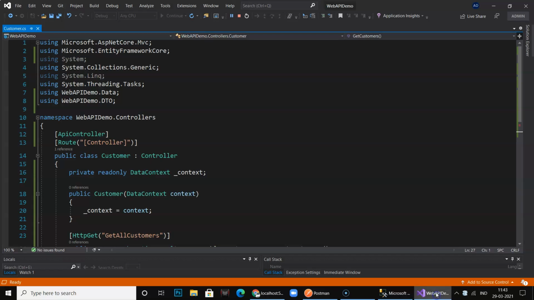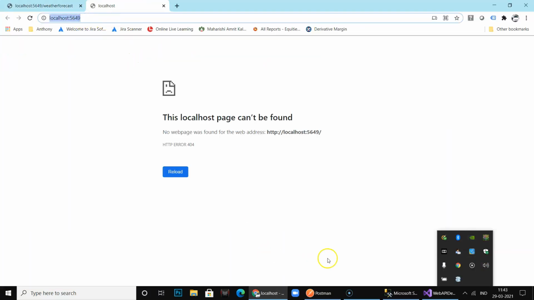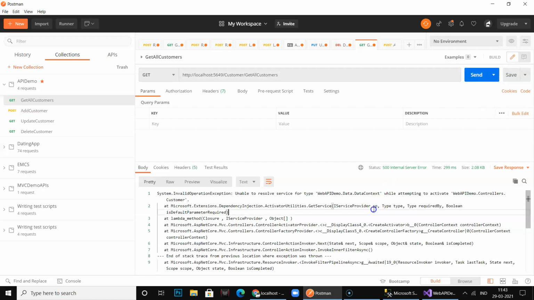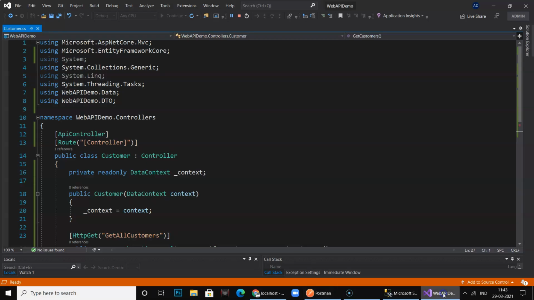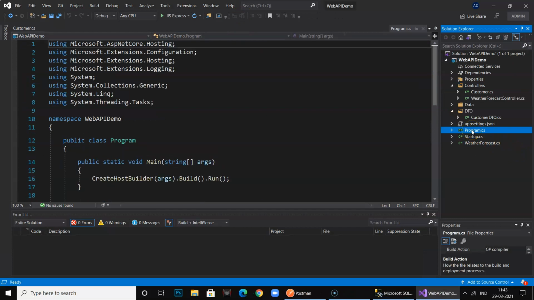Maybe the URL has changed. It's okay, the port is changed. So let's pull this up and add it here. Now this is the URL, and this is the customer controller and get all customers. Let's send it. Okay, there is an error, unable to resolve, because I have not yet injected the connection string class.